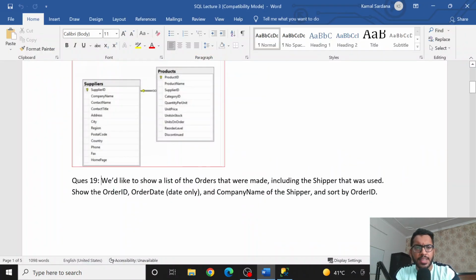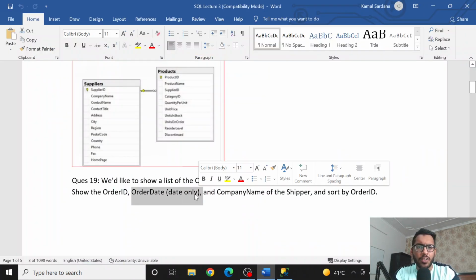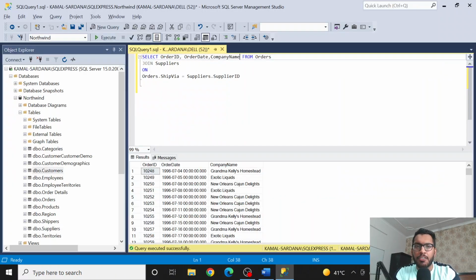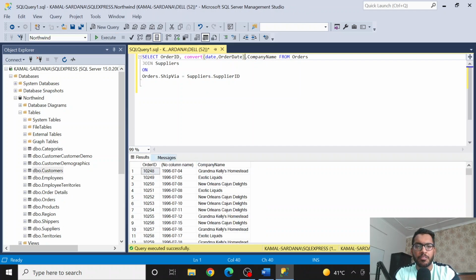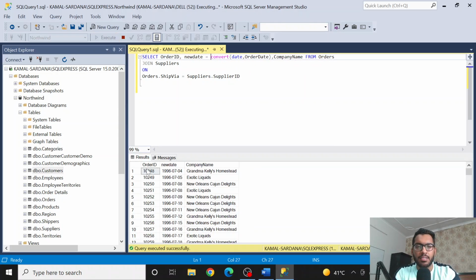But the question is saying that from the order date, I only need the date only. So as I covered in my last lecture, that is the convert function. So I will write convert it into the date. That is the name of my column. And here you go. We can give the name to the column as well. Let's call it new date is equal to, and here you go.